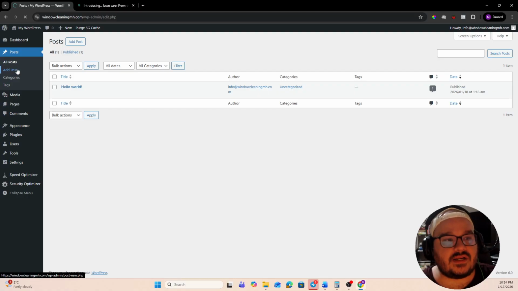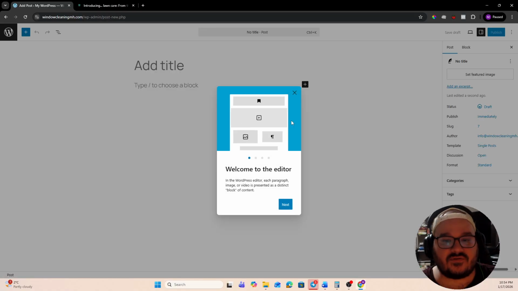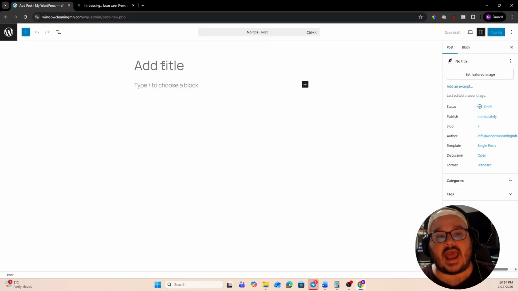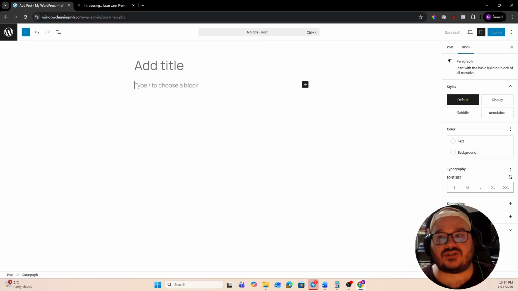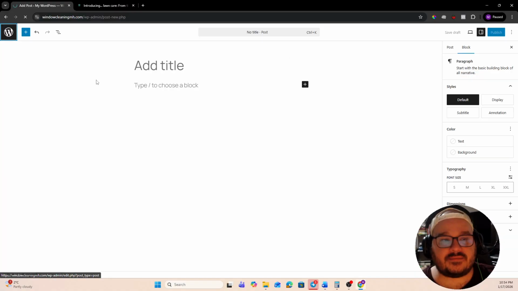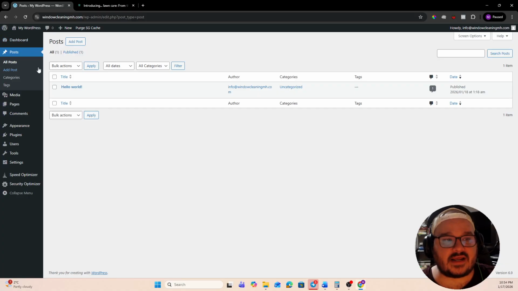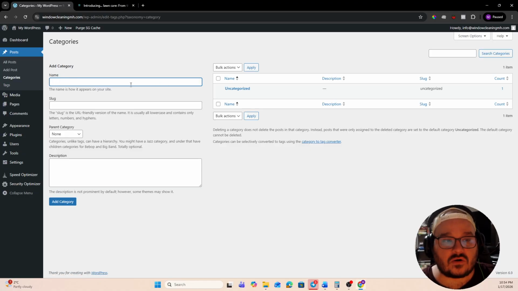Now you can go in and visit all the posts if you want to, or you can add a post. And once you add a post, you can add the title, choose the block. Again, we're not going to be playing around with this. Anytime you want to exit back out to that, go to your top left-hand side. Go from there. Categories. So there are a number of categories that you can use.